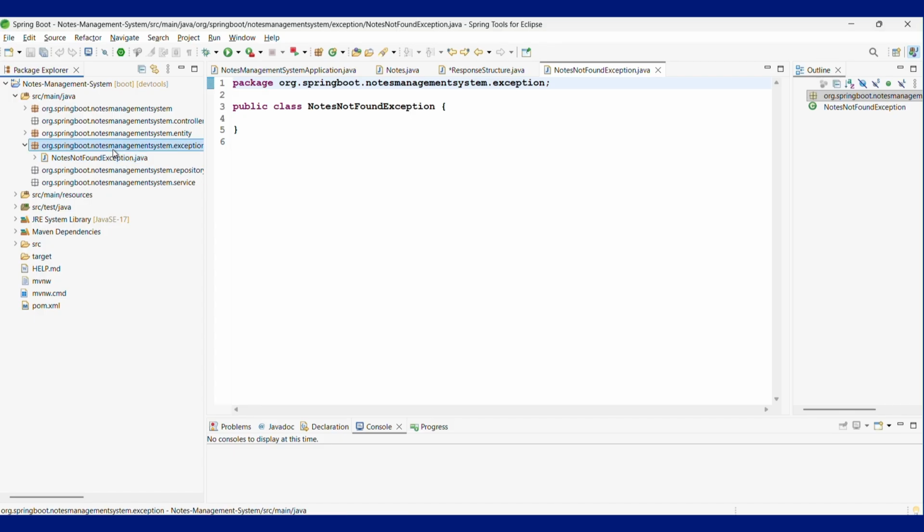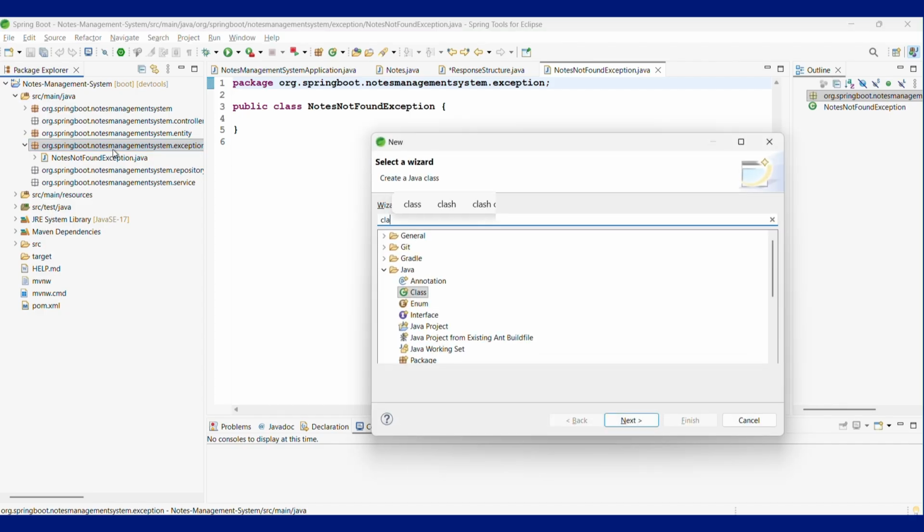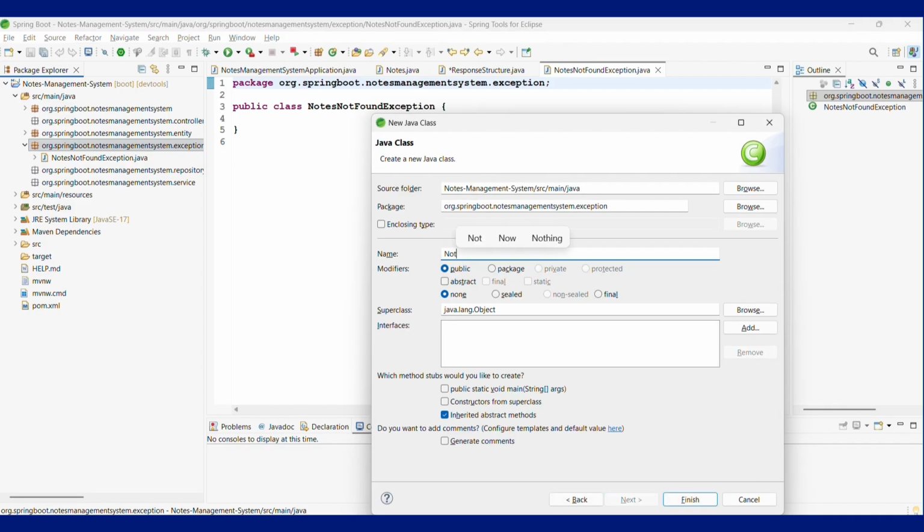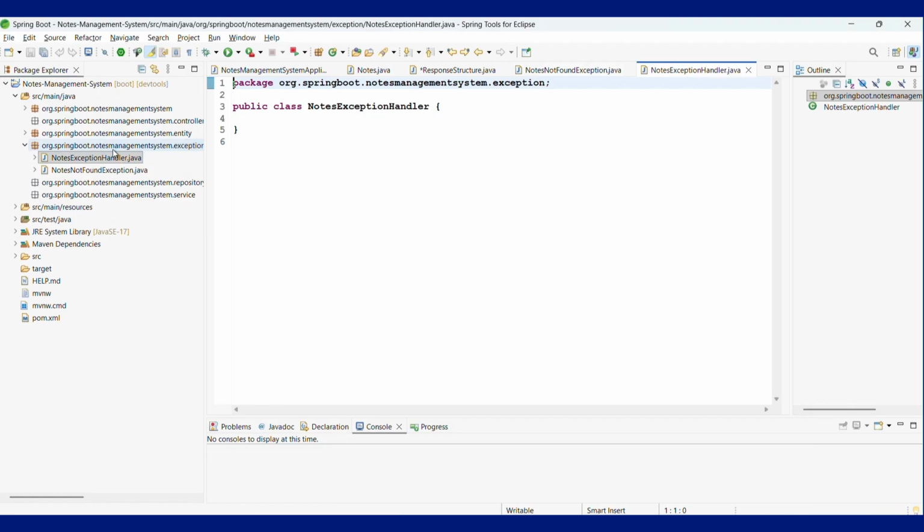Okay. To handle this, we need one more class, Control N, called NodesExceptionHandler, where the handler will be present to handle this exception. So NodesExceptionHandler. This is the second class. So let's suppose you have one more exception, like a class cast exception or some other out of bound exceptions, you can create it in the same way.